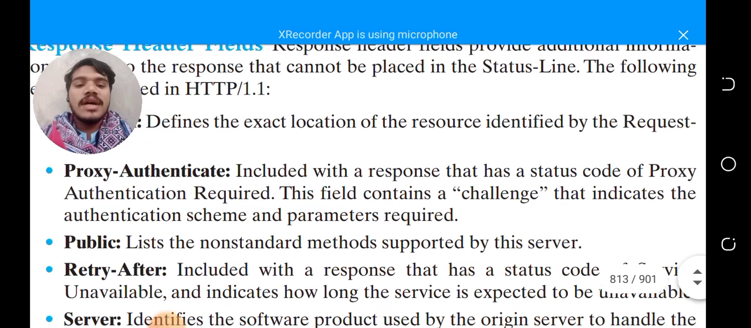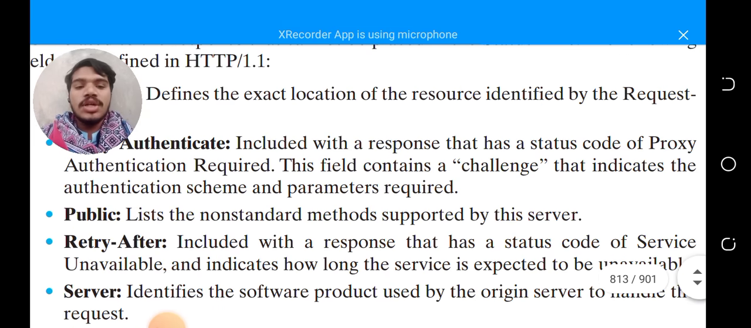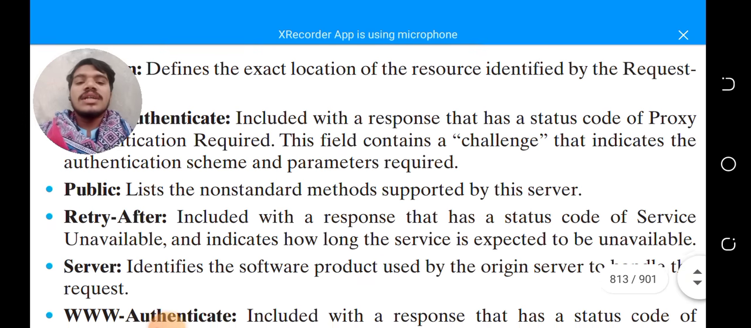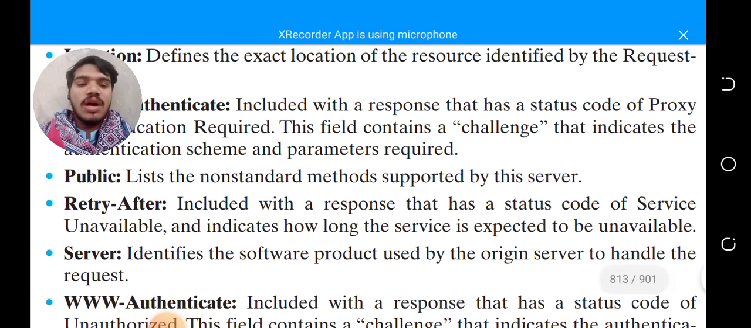Retry-After is included with a response that has a status code of Service Unavailable and indicates how long the service is expected to be unavailable. Server identifies the software product used by the origin server to handle the request.